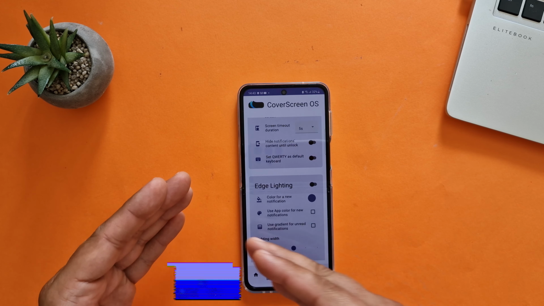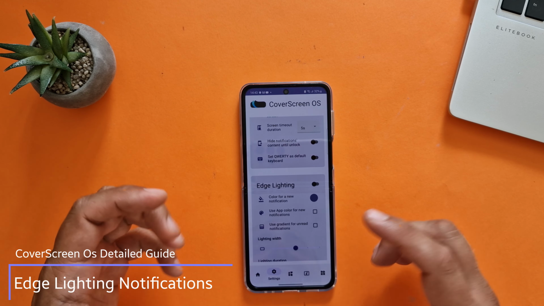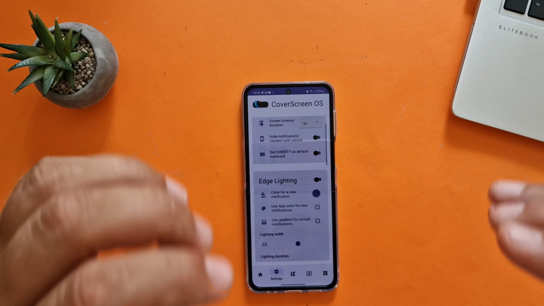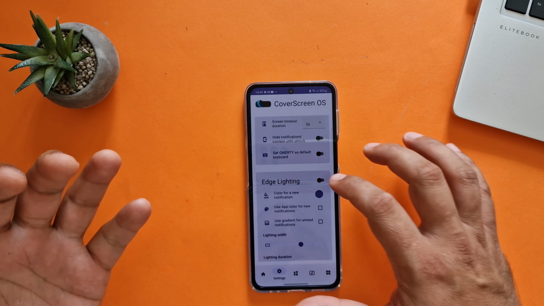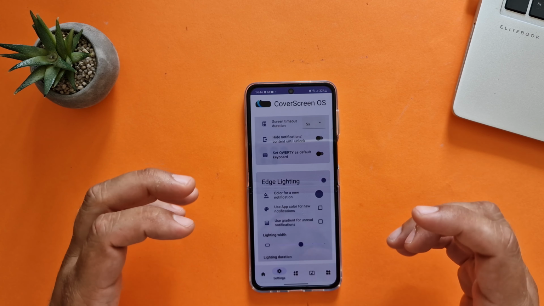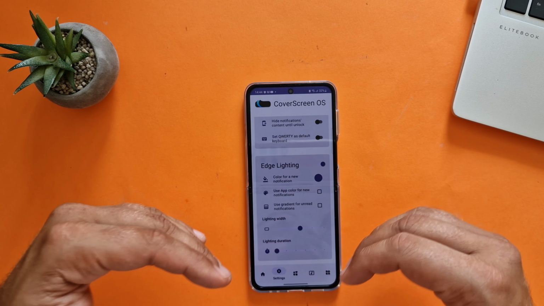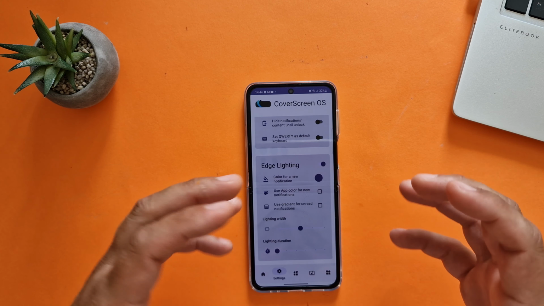Now let's speak about the Edge Lighting. You are able to access it in the CoverScreen OS under settings. If you are a Samsung user, well, you must probably know already what Edge Lighting is, but this here is tailored for the CoverScreen OS. I will enable it and test it guys. There are 3 different color configurations that you can apply. The default one, Edge Lighting glows around the edges of your cover screen whenever you receive something new.